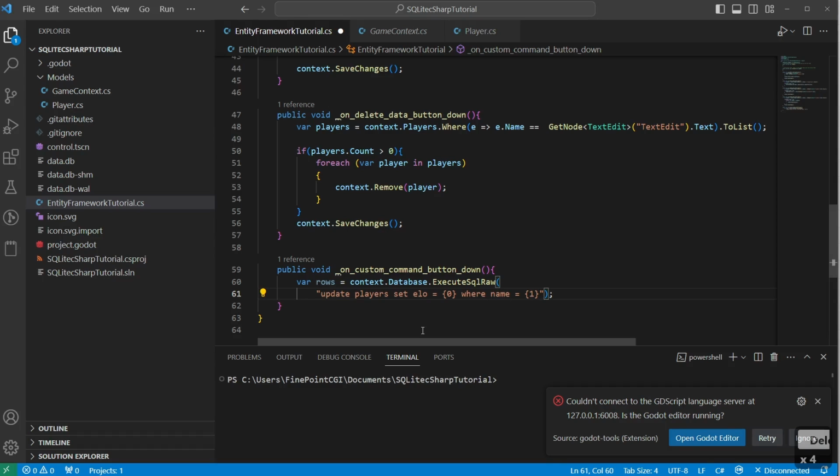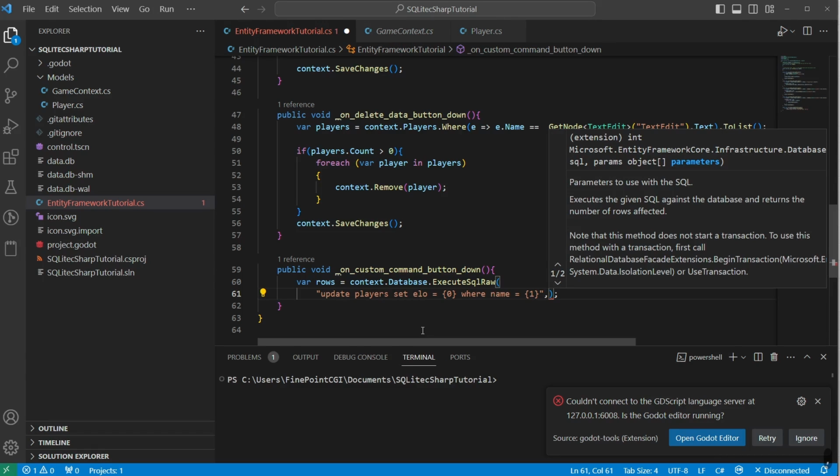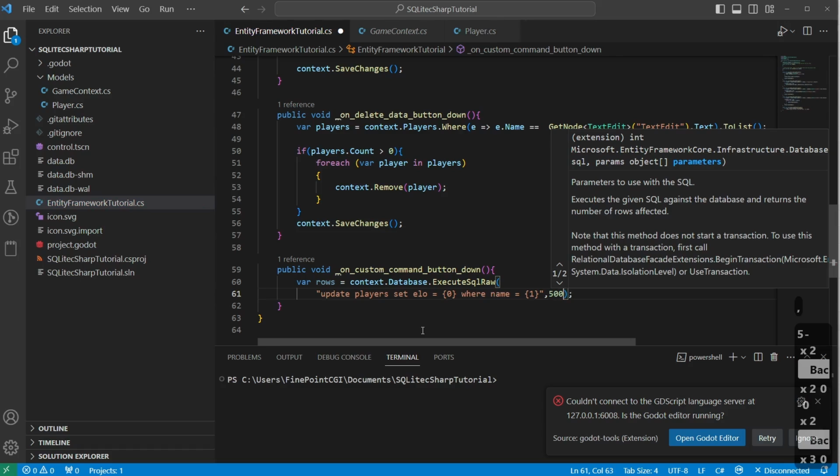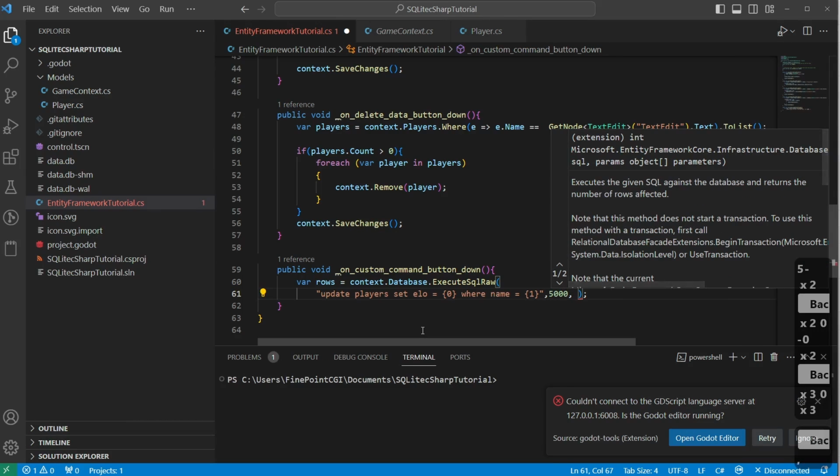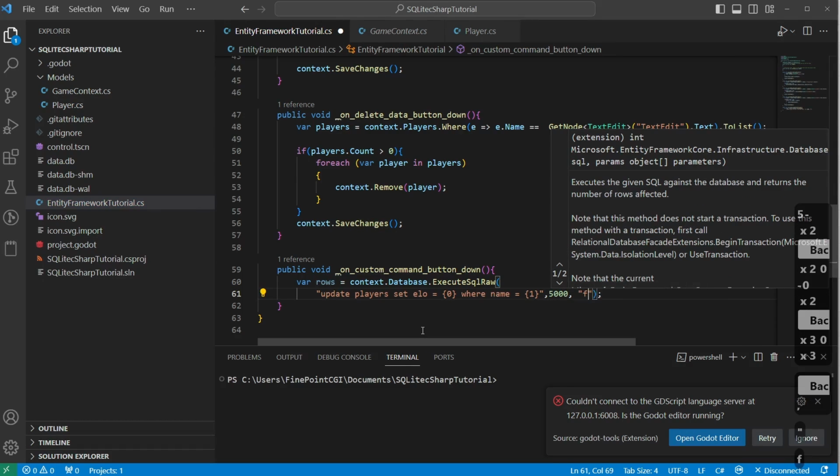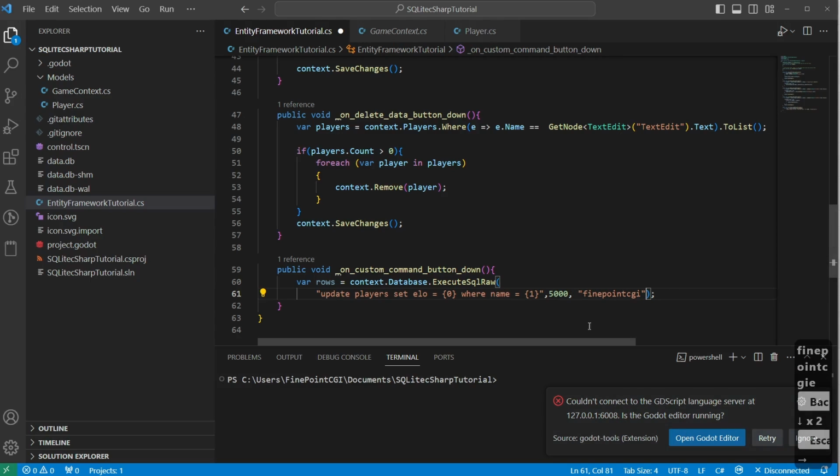Why do you have 0 and 1? The reason why is because that's how you pass in parameters. So if I hit comma, and let's say 5,000, like that, comma, and then I pass in something like find point CGI, what that's going to do is take these values and put them into here. And that's basically how it works.